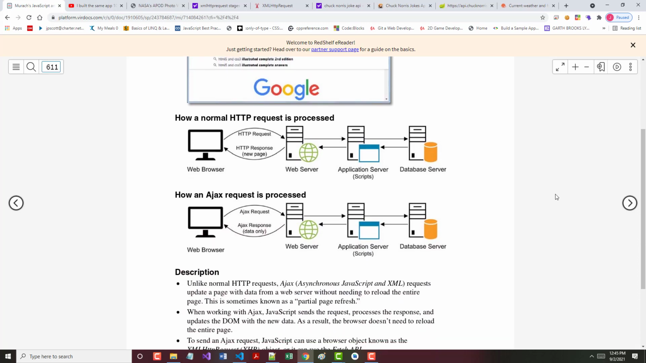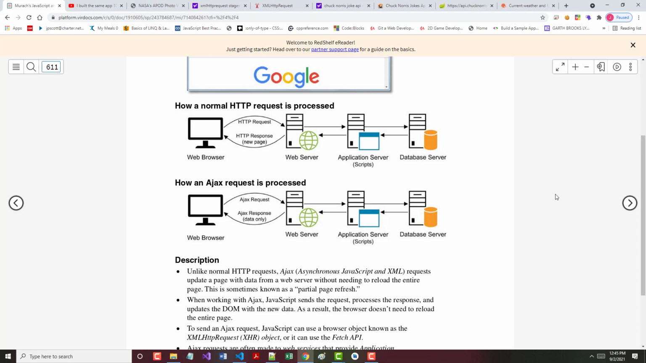So they show here, and if you look at the difference, here there's an HTTP request, here there's an Ajax request. The difference is the HTTP response always results in a brand new page. In here, since it's data only, it's sending that data back, and it might say, hey, all you have to do, for example, is maybe you've got something on the bottom of your screen that needs updating and nothing else does.